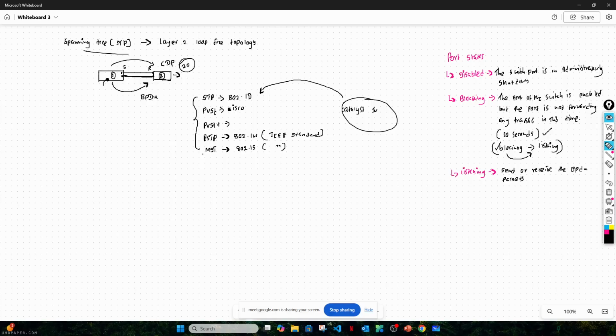Okay, the next port state is learning. After 15 seconds the switch port moves from the listening state to the learning state. When we come to the configuration, I'll show you the times. It holds for 15 seconds, but we can also manipulate these times manually if we want a better time. The default time values are 20 seconds and 15 seconds.